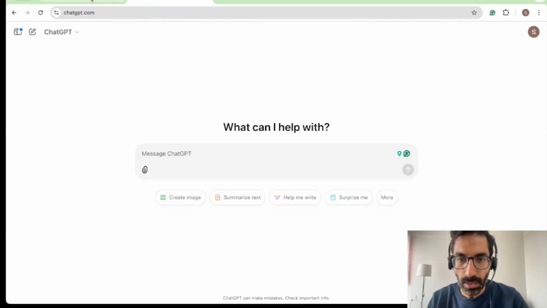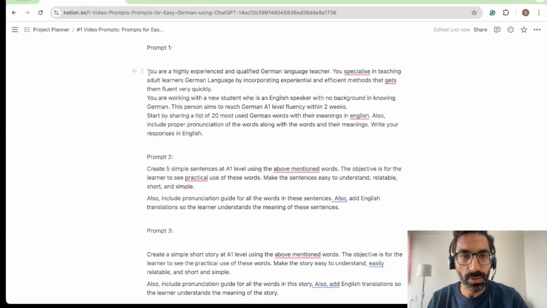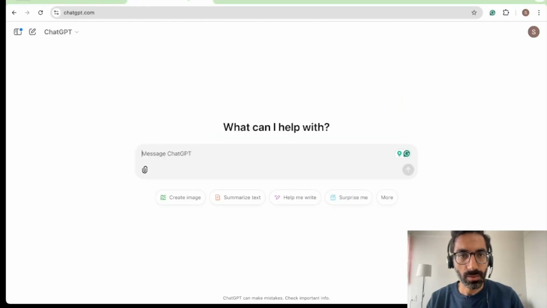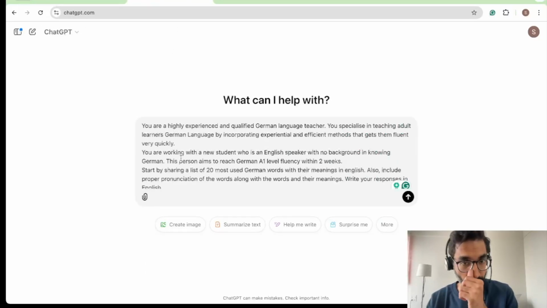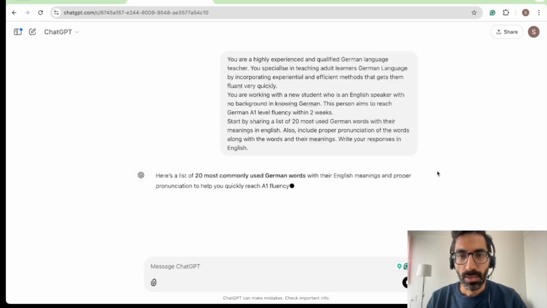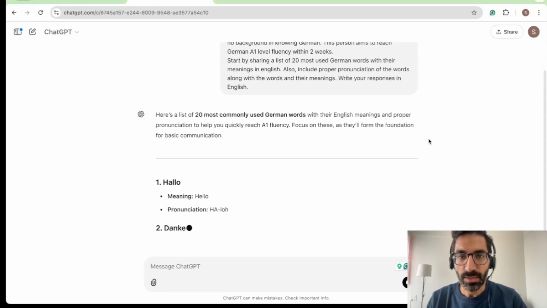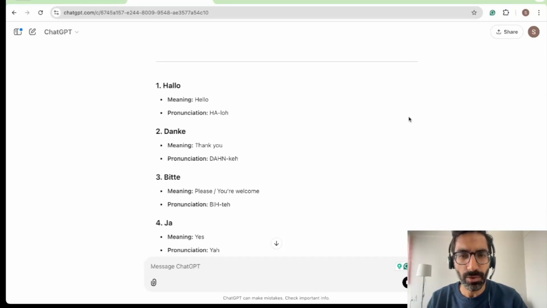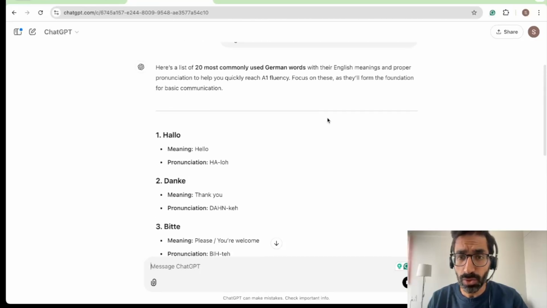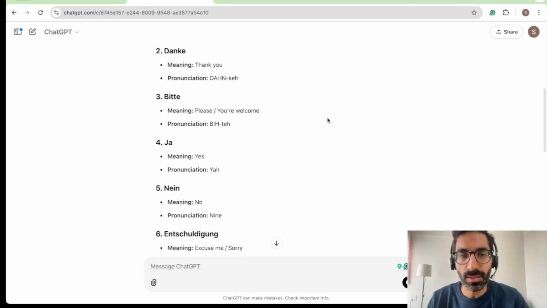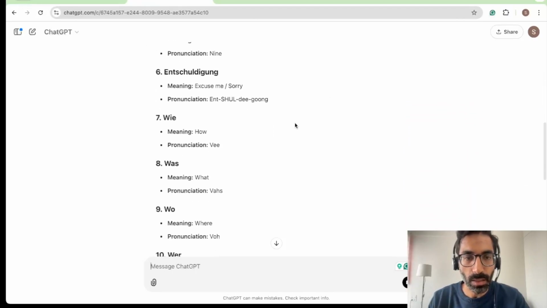So let's get started. The first thing I'm going to do is show you a few prompts that I've prepared and their applications. I'm just going to copy paste a prompt. As you can see, I'm asking ChatGPT to come up with a list of 20 simple words that give me a little bit of introduction about German. I've also asked it to give me a pronunciation guide and their meanings in English, in case I just want to get started.